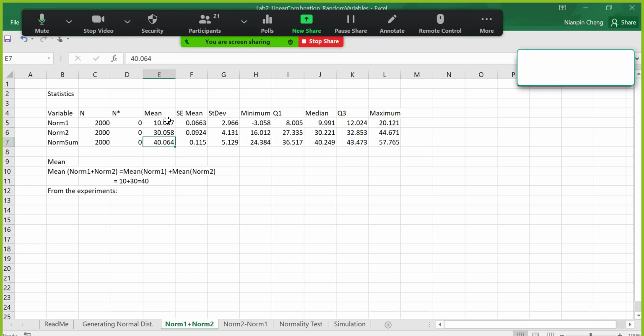See, this is the 40. This is very close, right? The mean of the norm sum is almost close to the mean of norm 1 plus the mean of norm 2. Okay, so you can verify this. This is 40, around 40. So how about the variance?